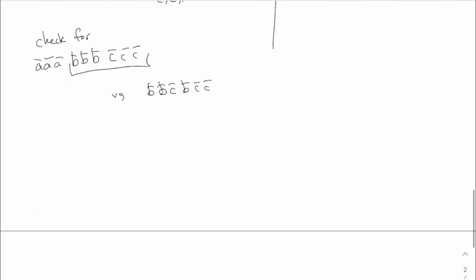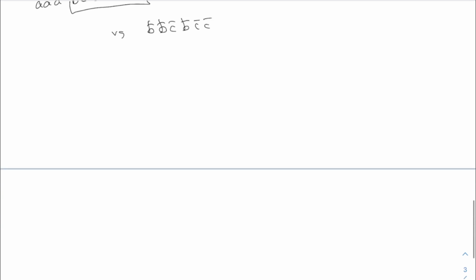I'm just trying to do more practice actually creating Turing machines. How about, this is a fancier one. This is actually quite a bit fancier. A to the N, B to the M, C to the N plus M.